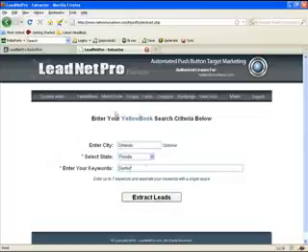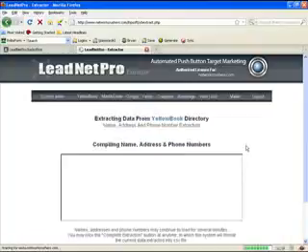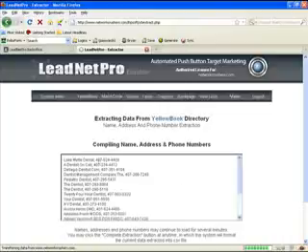And this is just out of Yellowbook. You can still go through Merchant Circle as well, Google, Craigslist. But basically, you just click extract leads. And what it's going to do is go through here, and it brings you up the names and the phone numbers, as well as the email addresses of all the dentists that are in that particular area.